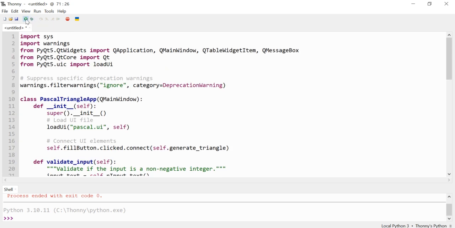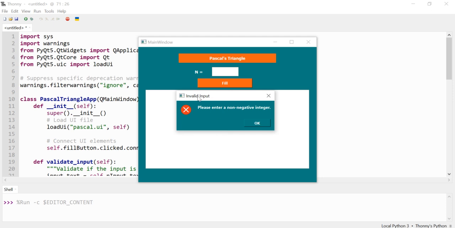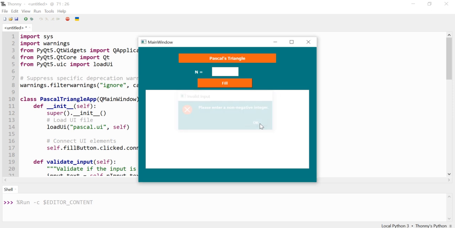Let us test the application. I'm running the application. First of all, I am going to check the validation. First, I am not going to put anything and I'm clicking on the fill button. You can see that there is a pop-up message showing please enter non-negative integer.